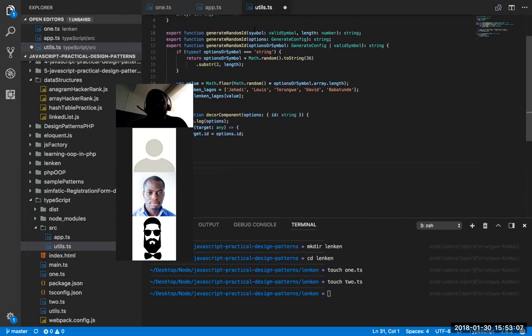You understand? I could be more general and say ValidSymbol is string. Now any code that has this definition of ValidSymbol type means that any string is valid. You understand? But if I put a number or a boolean, TypeScript is going to flag an error.